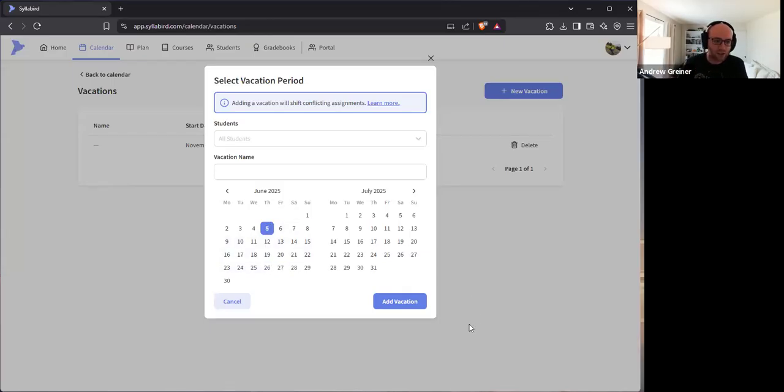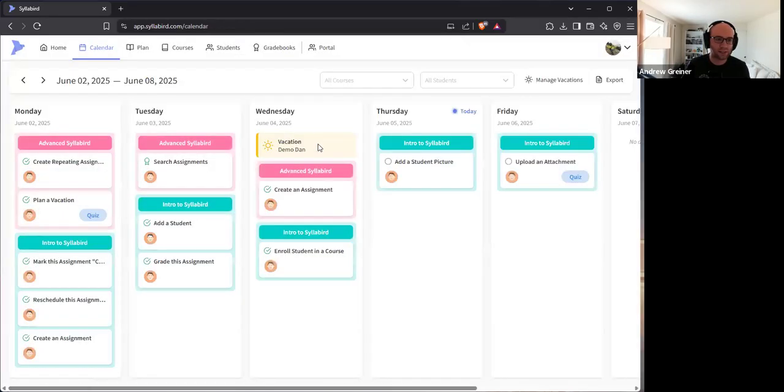So if I add a vacation, let's put it on Wednesday, it's going to move the assignments off of Wednesday to their next course day. If we go back to the calendar, it didn't move these because they were completed. That's an important thing to keep in mind. Once you complete an assignment, it'll stay on that day so that nothing moves it off and changes your record keeping. But other assignments were moved down.